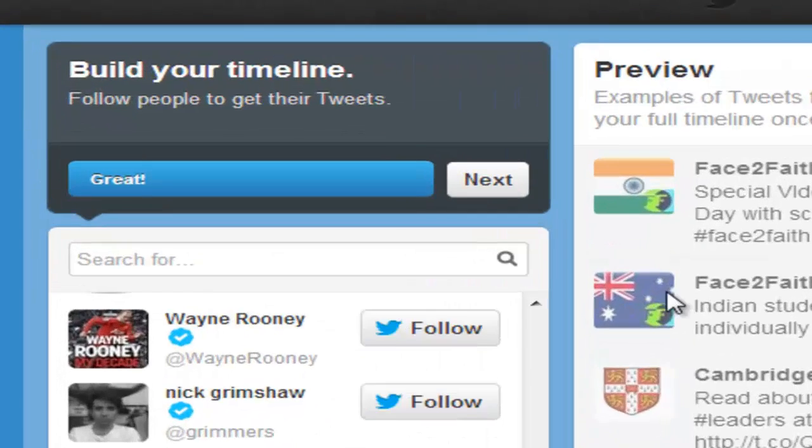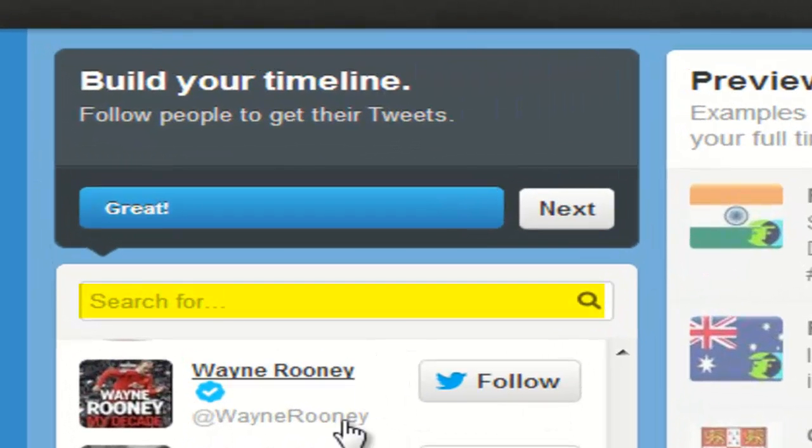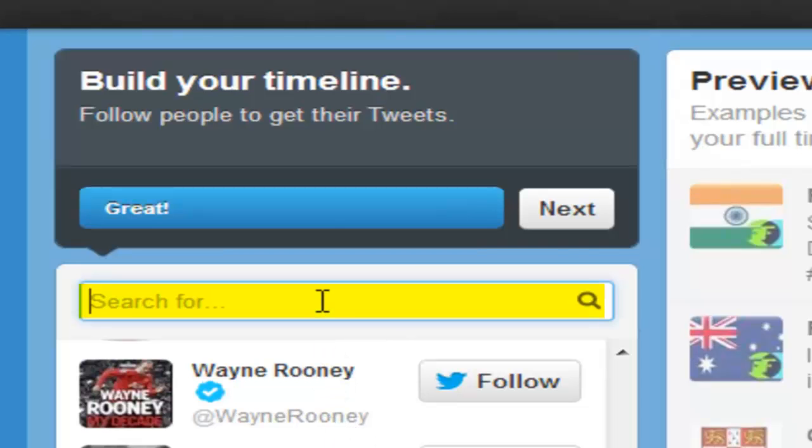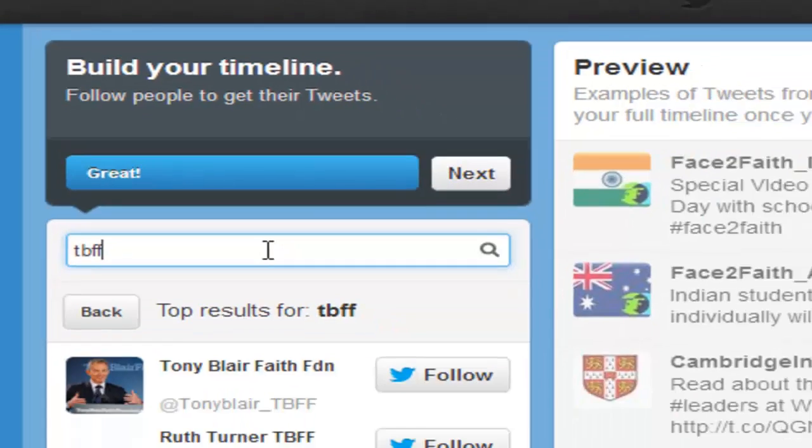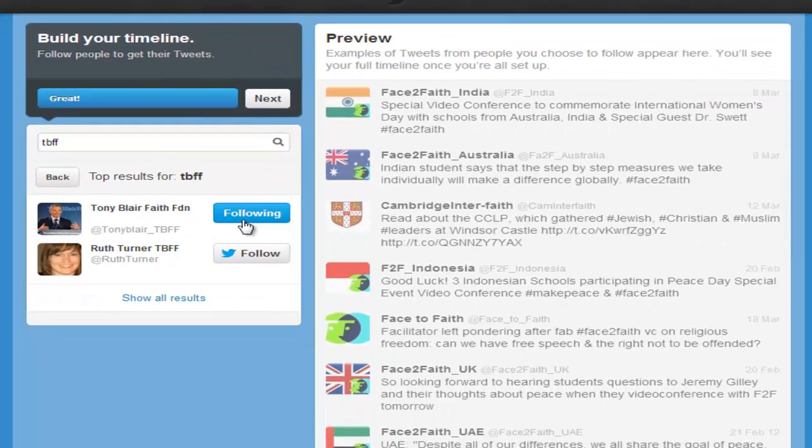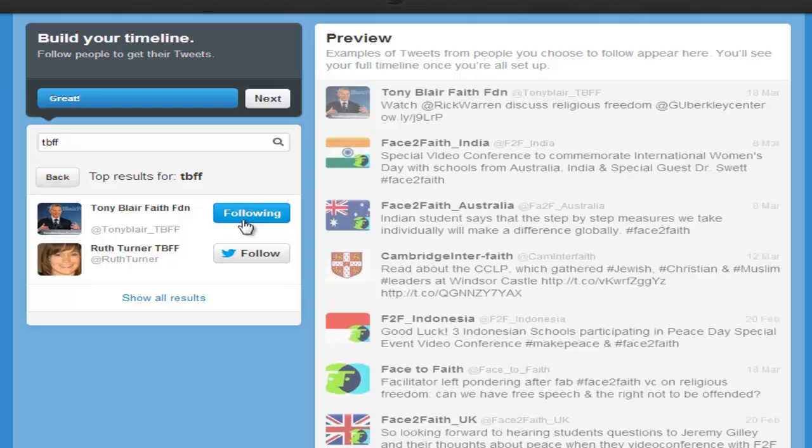Okay, if you don't get this, it doesn't matter. You can either use the search box to search for people. So let's go to search for TBFF and add them. Okay, or you can just add a few, because remember, you can always come back and remove them later on. You're not committed to staying with those follows forever. Then we click next.